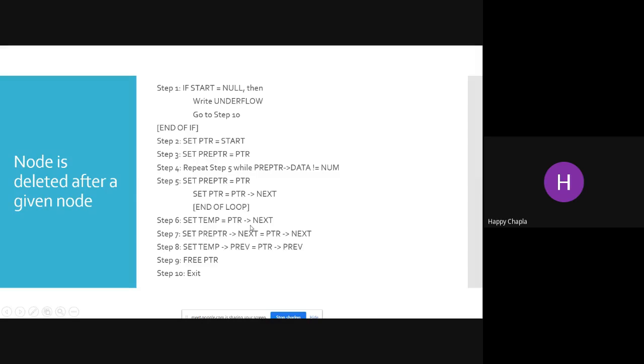Now my pre-PTR of next is equal to PTR of next. Whatever the PTR of next is, I'm storing it into the pre-PTR of next. Why? Because I want to free my PTR. And PTR of previous, I'm going to store into the temporary of previous node. And I'm going to free my PTR variable. Now node is deleted before a given node.